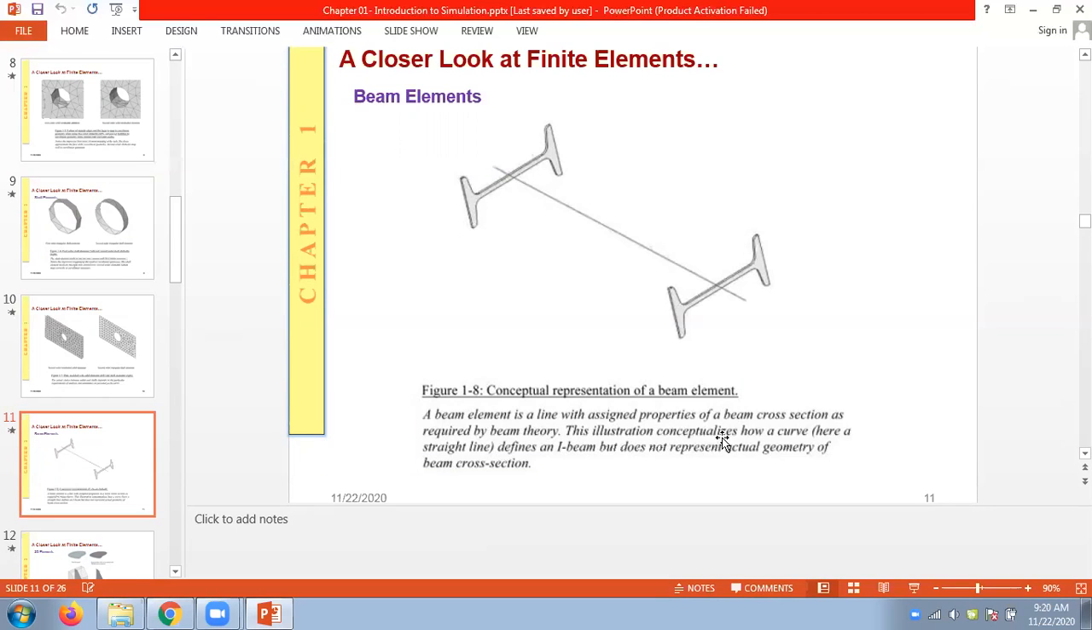This illustration conceptualizes how a curve, here a straight line, defines an I-beam but does not represent the actual geometry of the beam cross section. So when you try to model, say, a welding structure or a building structure, a lot of I-beams are there. I don't need to put a lot of tetrahedral elements and model that. You can just use the beam elements in SolidWorks, and beam elements will have only a line representation, and quickly we can model it.